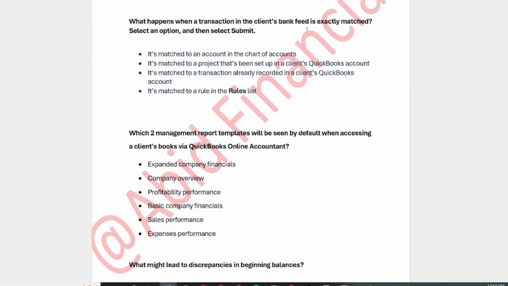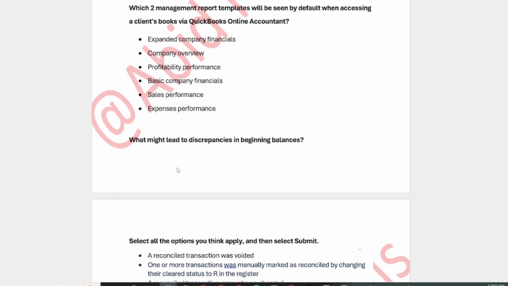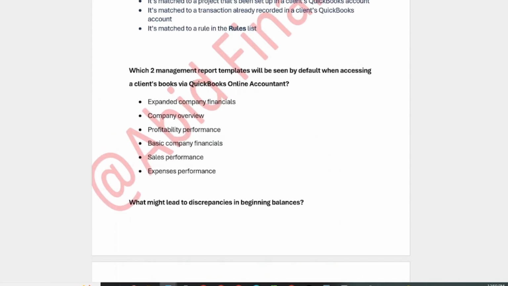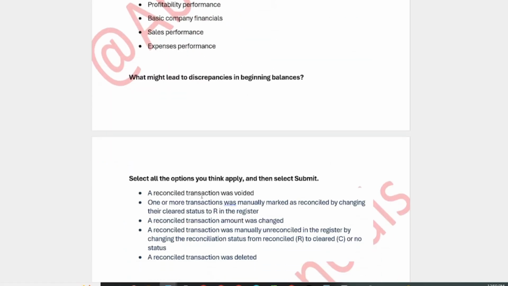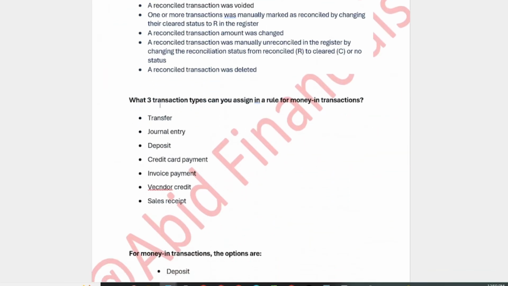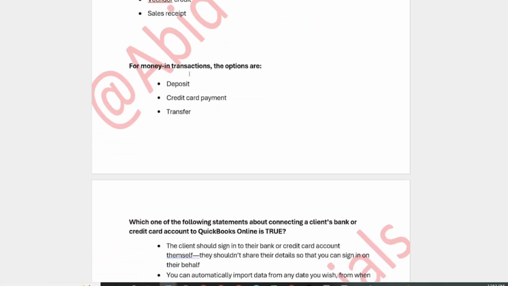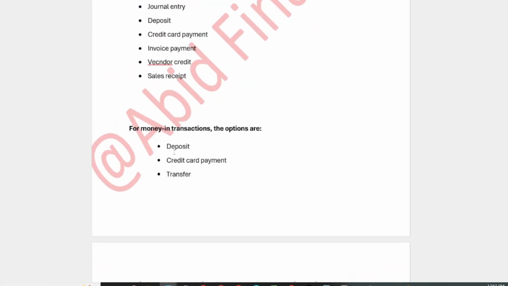What happens when a transaction and a bank feed item exactly match? Which two management report templates will be seen by default when accessing a client's books? What might lead to a discrepancy in the beginning balance? Which three transaction types can be assigned in a rule for a money in transaction? These are the correct answers.